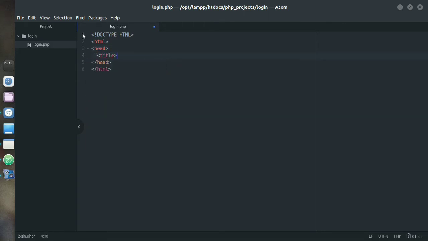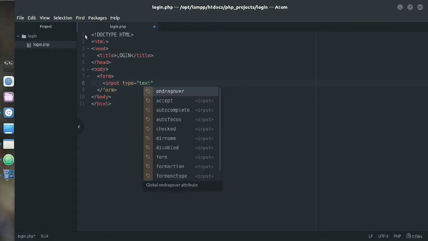So inside title tag you need to write your page name. I'm naming it as login because it is a simple login page, and after the head tag you need to write your body tag and open and close the body tag, and inside the body tag you need to declare the form tag, because the only way to declare your value into the next PHP page is form tag.